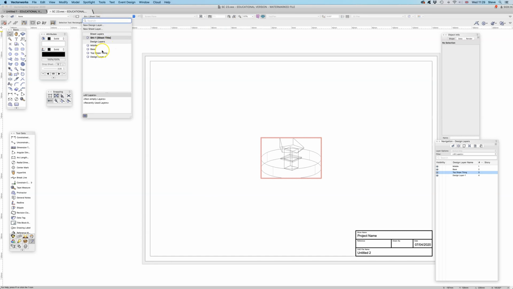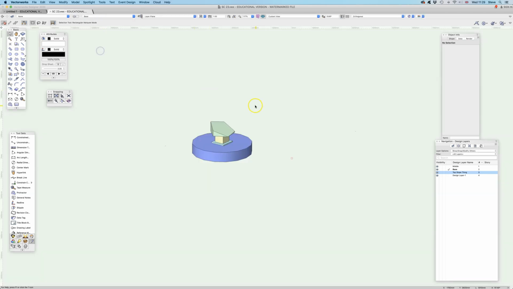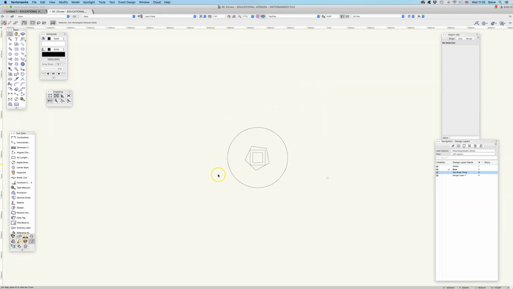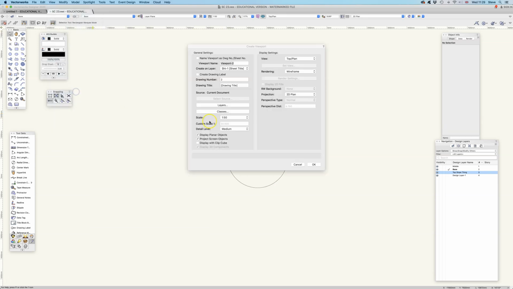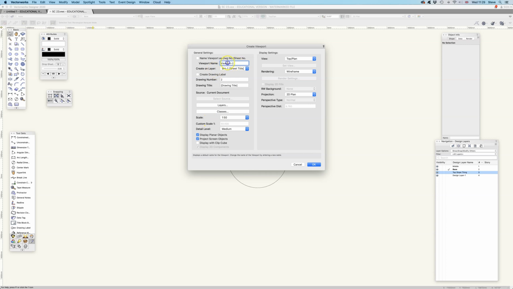So we'll go back to, let's take the base here, top plan. So I only want to see the base unit. I only want to see the circle with the hole in it here. So if I do view, create viewport, the viewport name will be plan base.